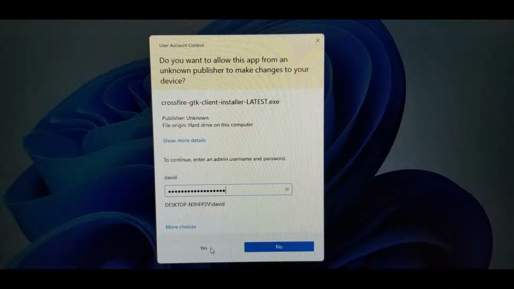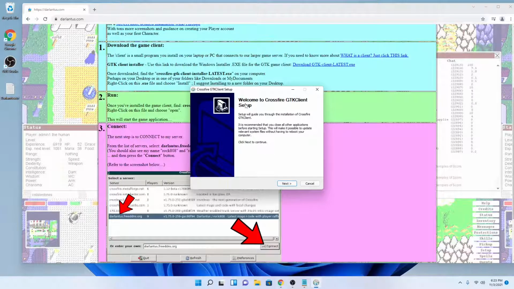On this screen right here, Windows is asking for permission to install new software. So that's what we need to do. Just go ahead and verify your Windows password right there, and then click on the yes button. And then we see this screen right here. Welcome to Crossfire Game Client Setup. Go ahead and click on next.